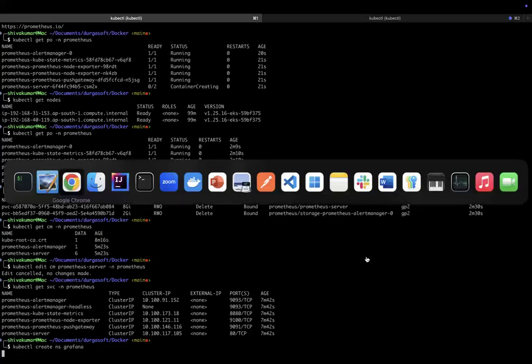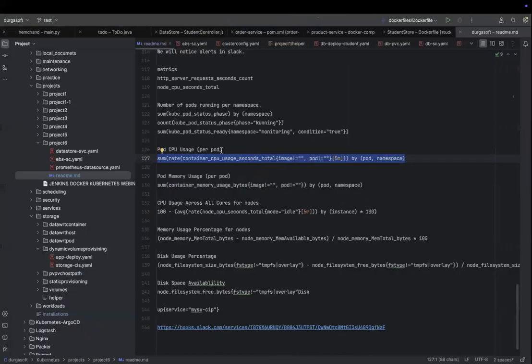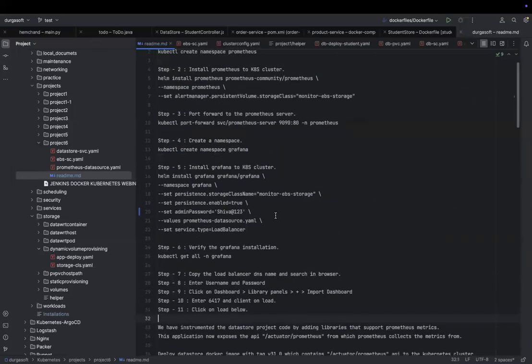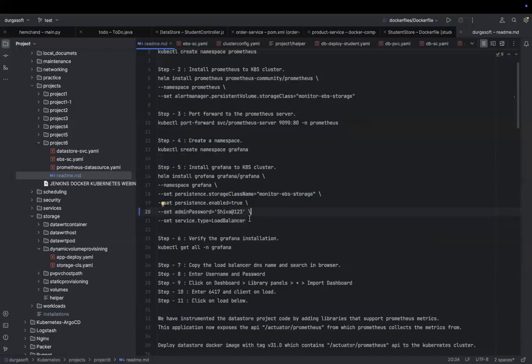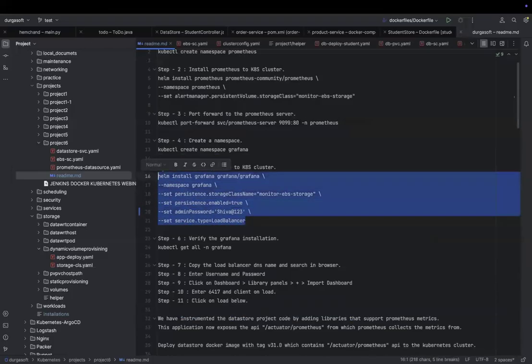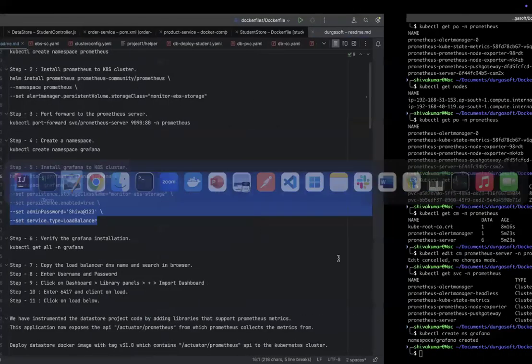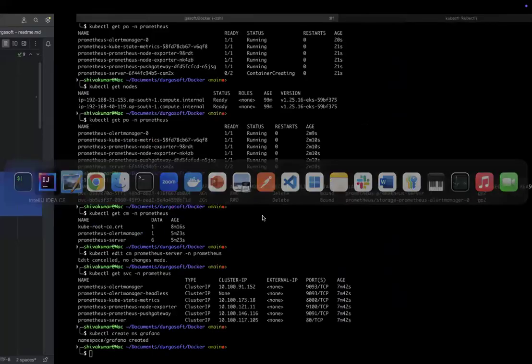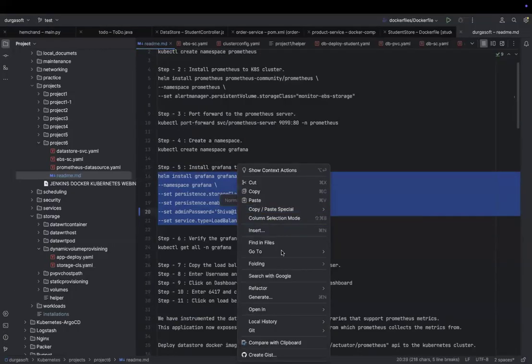We have a Helm chart for installing Grafana. Let me go here and get the Grafana Helm chart. I don't want to use this persistent one. Okay, let me copy this Grafana Helm chart command and let me install Grafana.